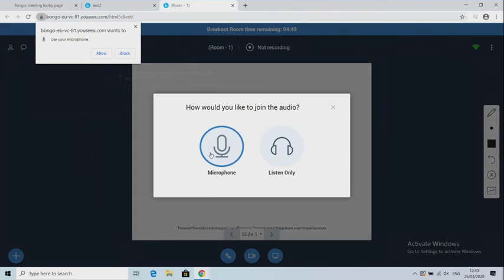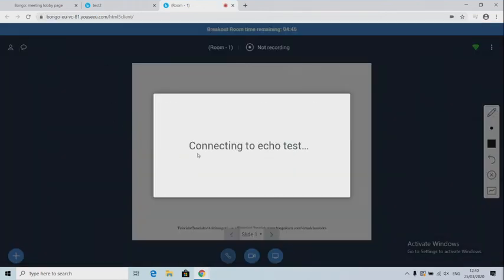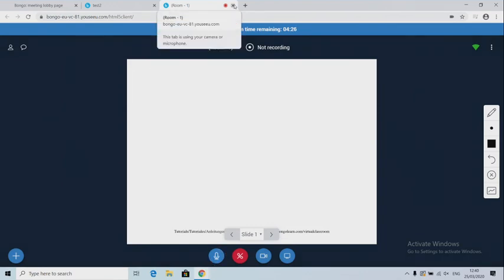Mostly the students will want to participate, will allow the use of microphone, will do an echo test. And you see the student has full control of the meeting. Actually, every participant in this breakout room will have full control over this meeting. To exit the breakout rooms, you can simply close the tab that has been opened.